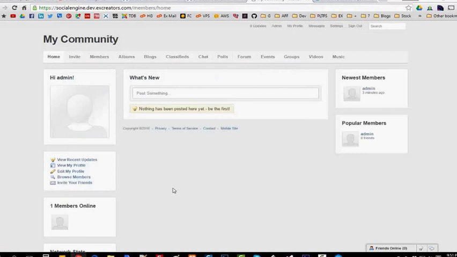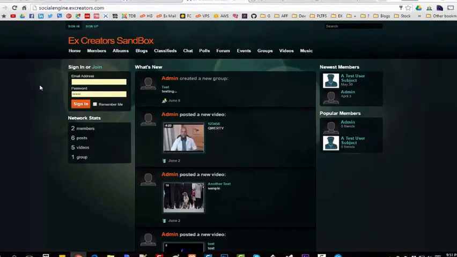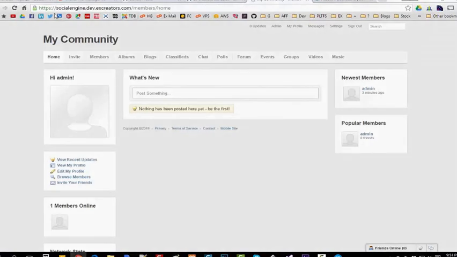So as you can see, this is the SocialEngine.xcreators.com domain versus the new domain, SocialEngineDev.xcreators.com. So without further ado, let's go on and show you how it's done.